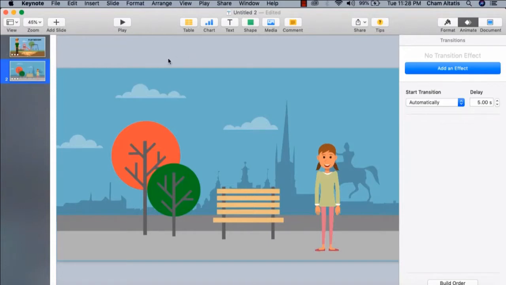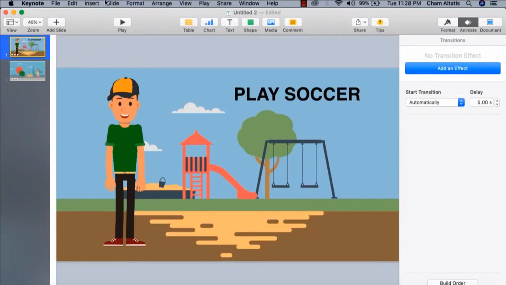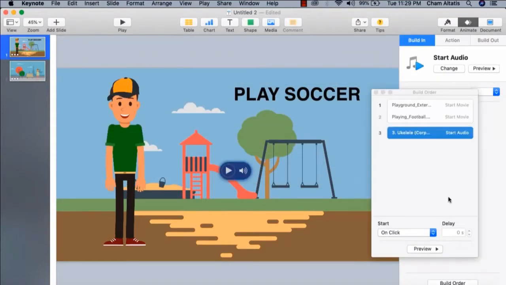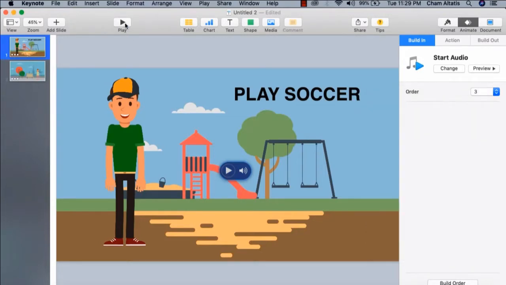And let's say I'm done doing this and I want to add a background music or probably a voiceover or something. Let me click from slide number 1, click insert, click choose, and let's just choose this background music right here, click insert, and let me just go to build order and just click build 1, so that it will just start once the animation starts as well. So click play to preview.